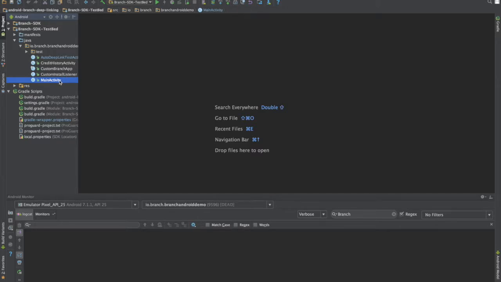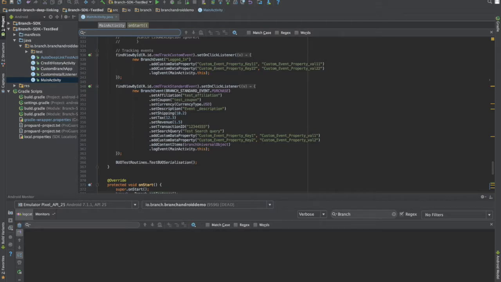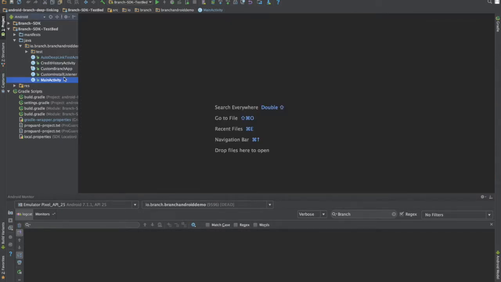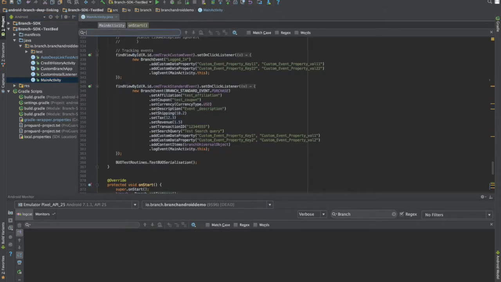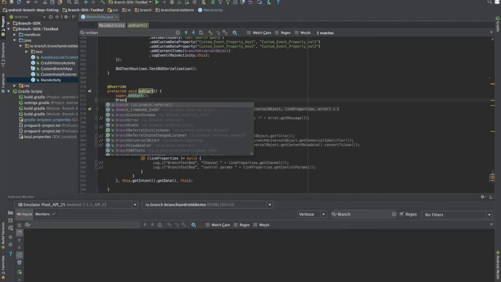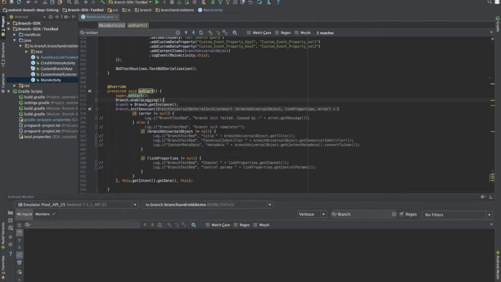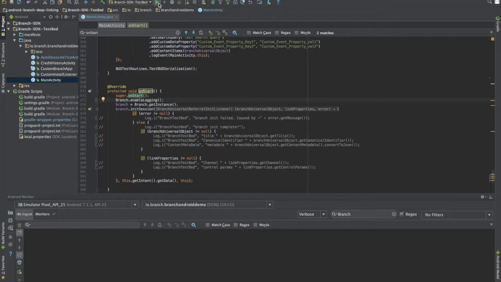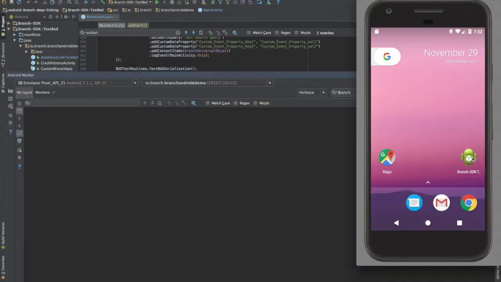For this purpose, I will use our testbed application that is readily available on GitHub to anybody who would like to try Branch without having to actually integrate it at first. In order to test efficiently, we will have to enable Branch SDK logging. For that, we will simply have to call Branch's enable logging method in the onStart callback of your main activity. Make sure to call the enable logging method before initializing a Branch session with an init session. Now that we have installed our application onto a virtual device, let's begin testing.